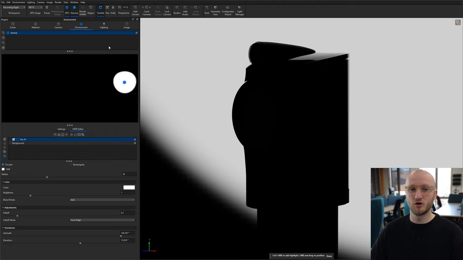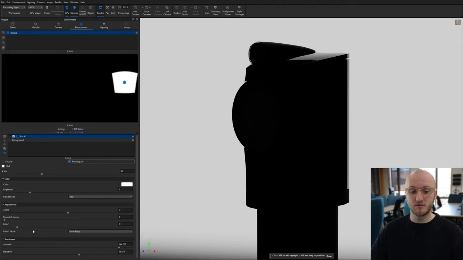Now the setting for this pin, I'm going to go with rectangular, and then I'm going to make sure that falloff is down at zero so I get perfectly sharp edges.